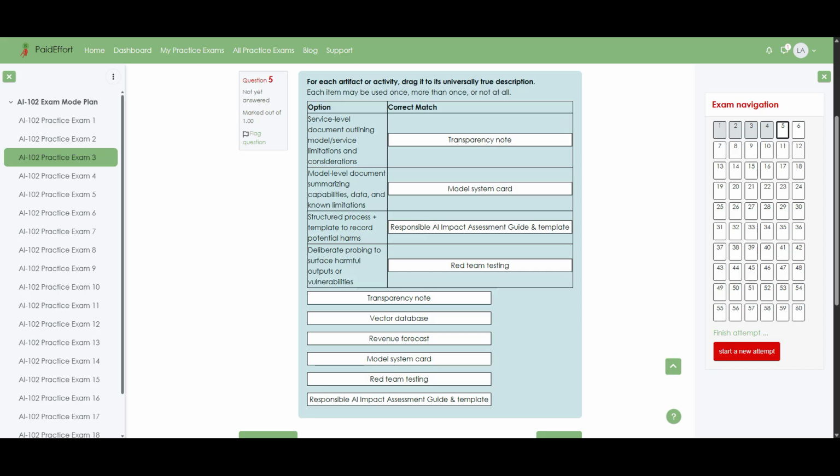I am now going to explain why each match is correct so the distinctions between these artifacts become clear. To begin with, a transparency note is the correct match for the service level description because it explains how a service behaves, what its limitations are, and what users should consider for responsible use. This is similar to how a product manual highlights constraints and safety notes.